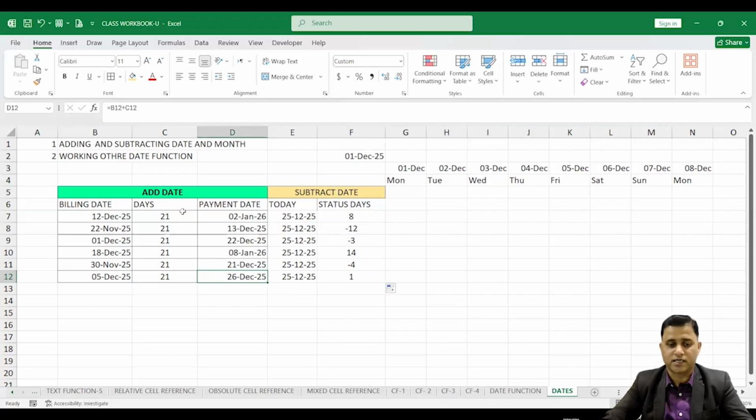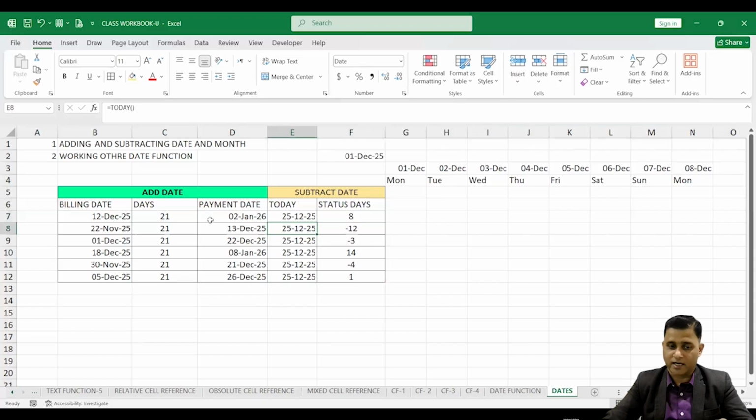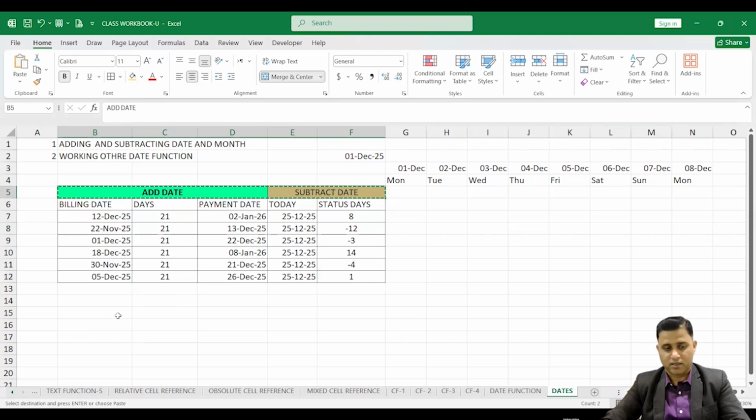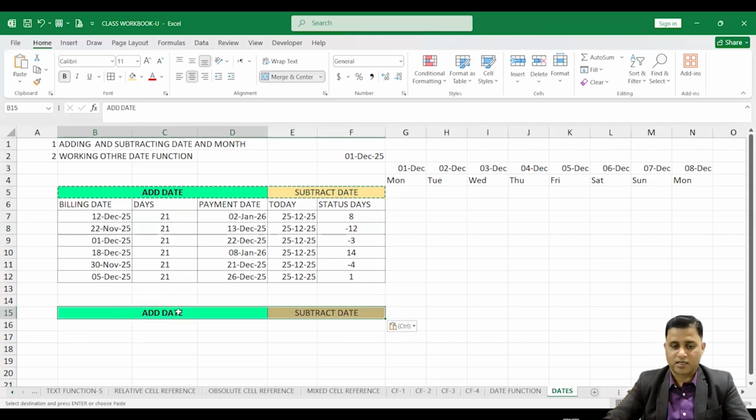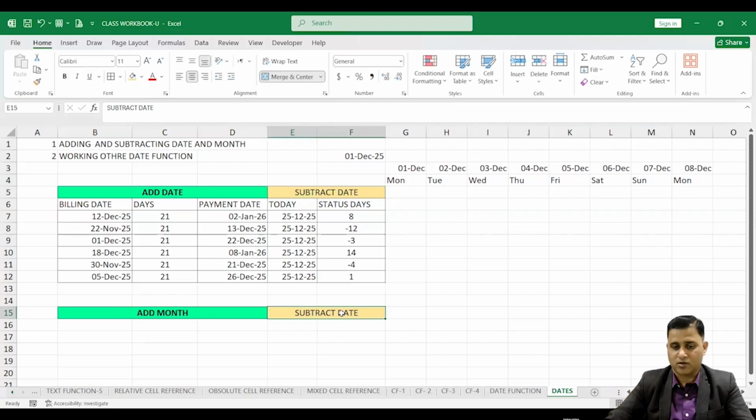So you can easily track all types of dates by adding and subtracting numbers. So this is about adding a date and subtracting a date. What about adding and subtracting a month? Not the date. If you have to add and subtract months, suppose maybe month.